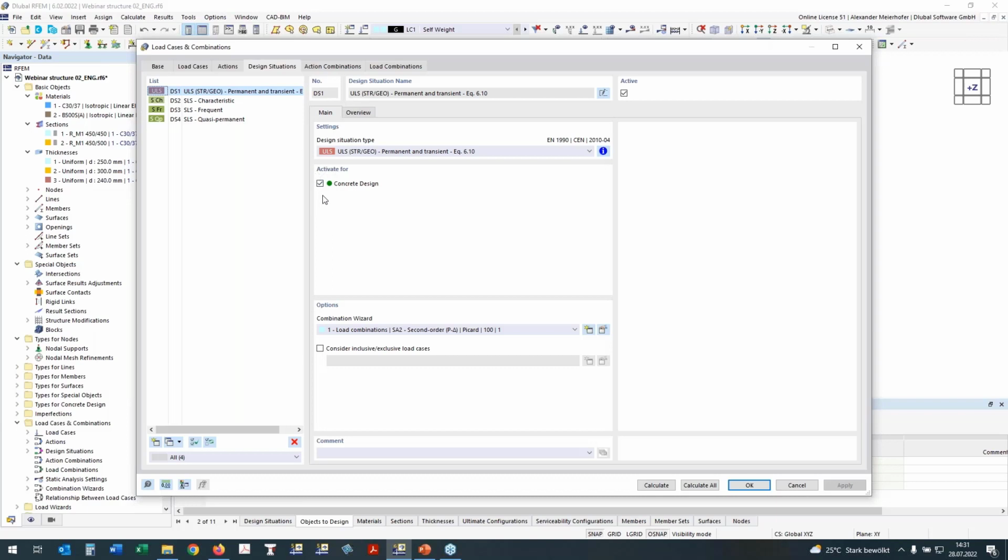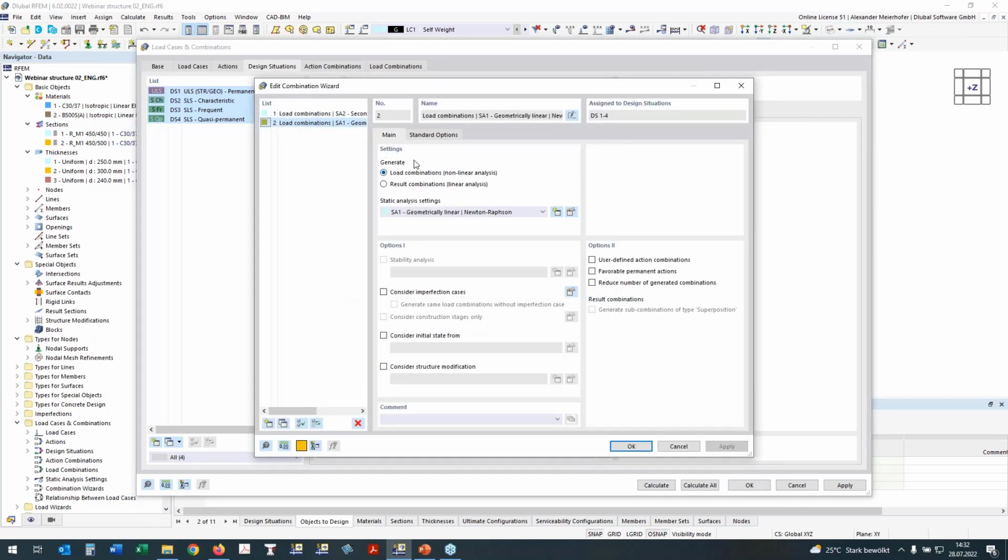And here will be the list of all activated design add-ons. Here we work only on the concrete design, so I activated the concrete design, and all load cases related to this design situation will be calculated. I can multi-select it, and what I have to do is select my combination wizard. The combination wizard is defined in such a way that we generate load combinations, and the static analysis should be done by first order and geometrically linear.